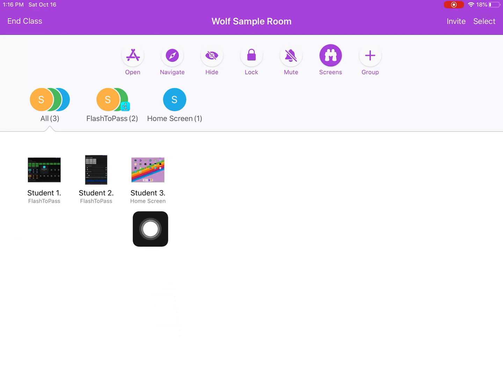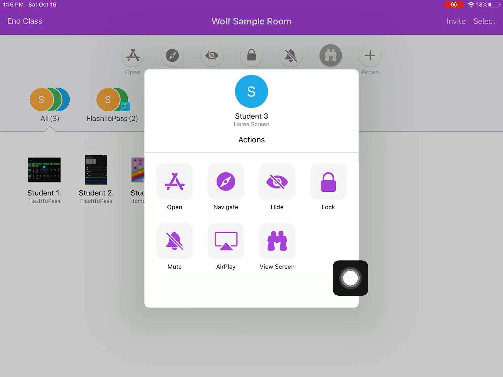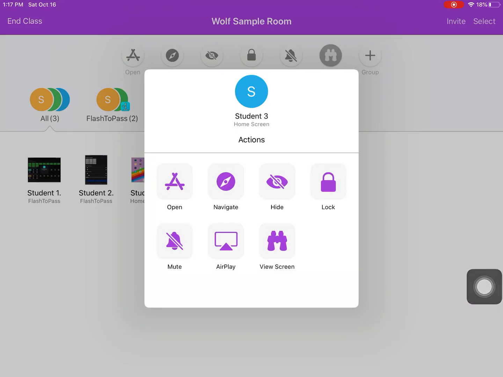All you have to do is click on the specific student you want to monitor. So let's say I want to monitor student 3. I would click on their screen, and it's going to pop up all of those same functions, and I can open them into an app. I can lock them. I can view their screen in a bigger picture. Here I can see their picture a little bit bigger. I can mute them. I have all of those same resources at my hand, but it's on a more individualized basis.